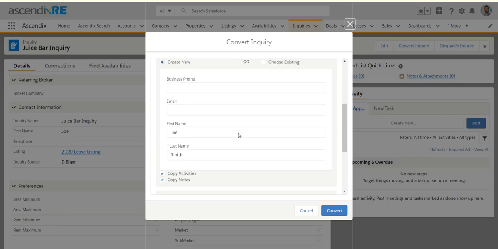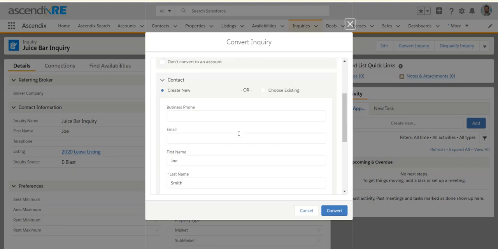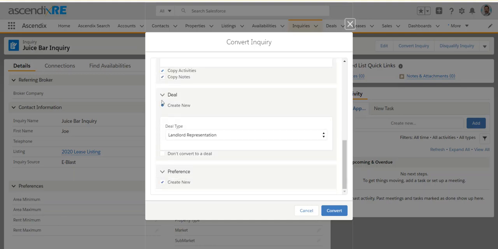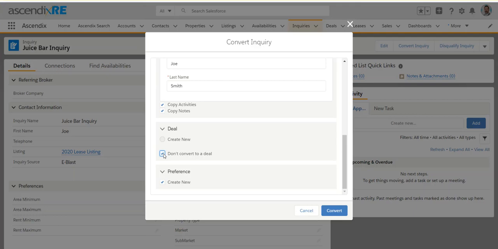So some people, if you're ready to convert it, but just to the company and the contact and not yet a deal, you could also say don't convert to deal because you're not ready. At one point later on, if they move forward, you'll need to then manually create the deal.